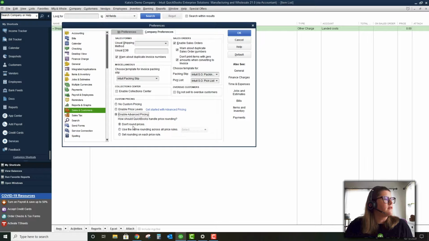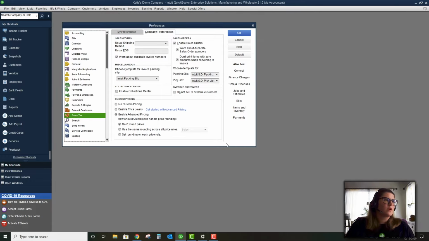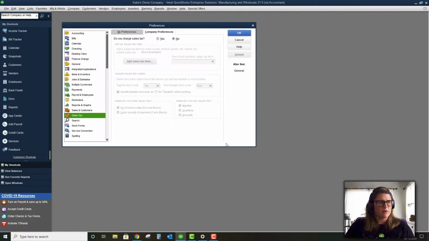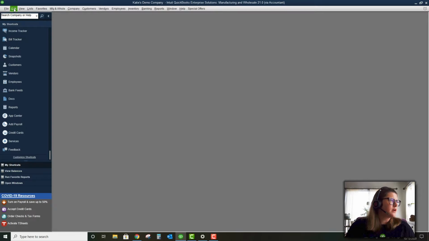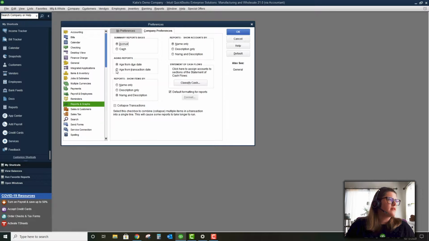Okay. So it says don't round, use the same rounding, set rounding in each rule. So I'm going to hit enable, but I'm not going to go any further than that. QuickBooks hates me right now because I keep changing all its preferences. Okay, so now that's done. Let's go back in. Where were we? Binders, reports, and graphs. Okay. And I'm not touching on my preferences because most of them are negligible.